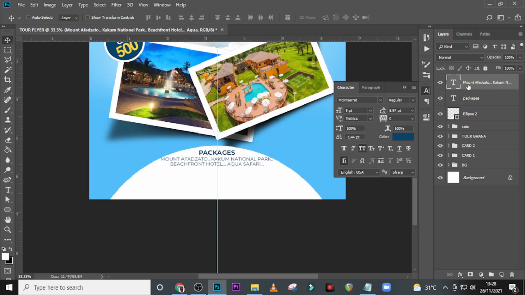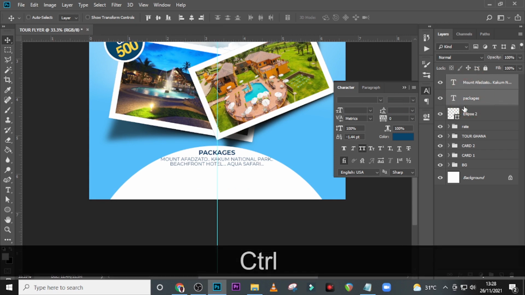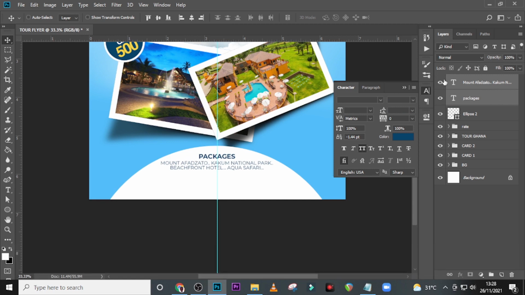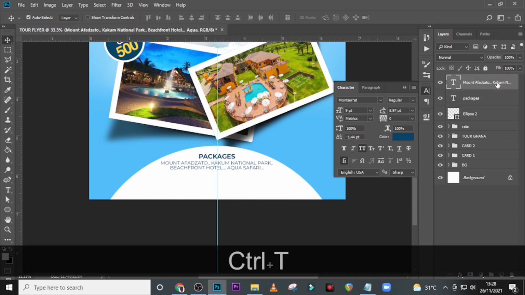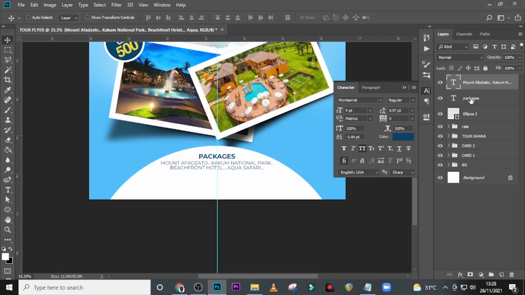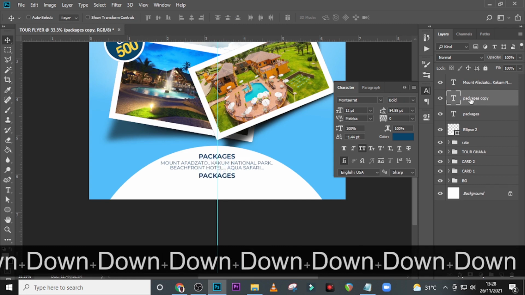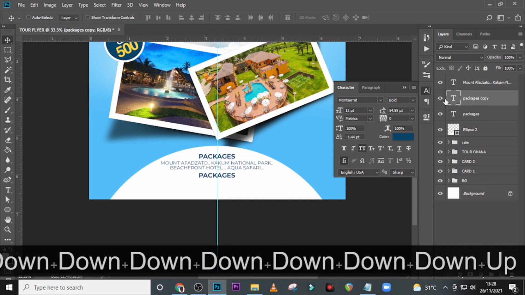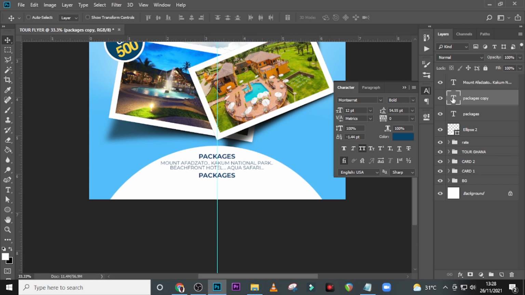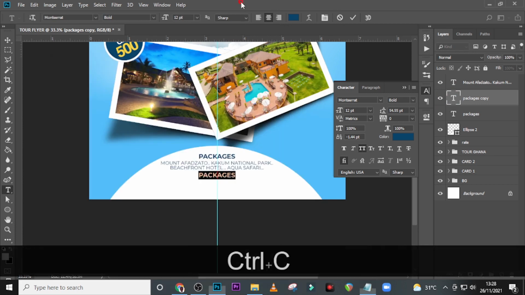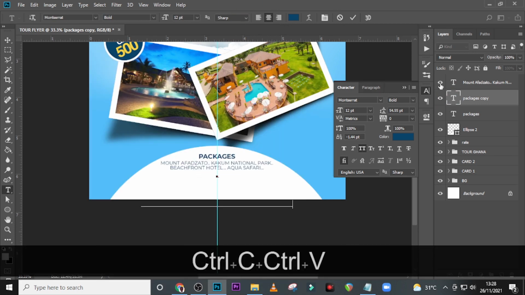Okay, and then let's push both down like that so that everything fits in there. Let's also make sure this one is aligned correctly. Sweet, nice. Duplicate the package and let's bring it down again. Okay, now let's pick this detail as well and paste it here.